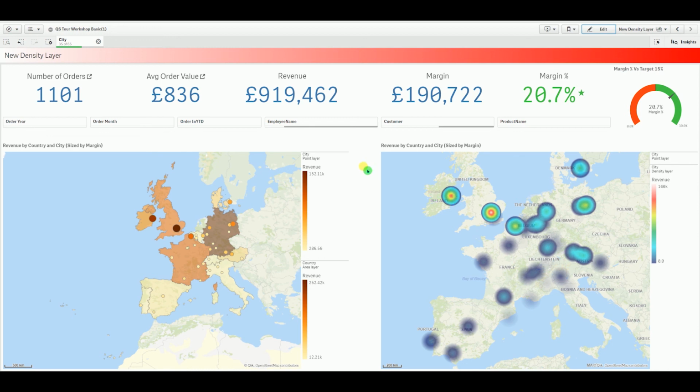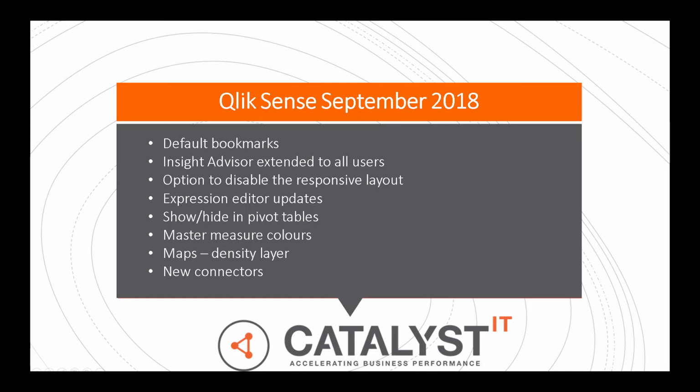The very last thing to mention about the new release are the new connectors. So to Azure SQL database and improved LDAP connectivity, mainly around security and encryption. So I hope you found that useful. There are some other updates worth checking out around the expression editor, being able to link to the Qlik help page from there, and being able to search for functions.